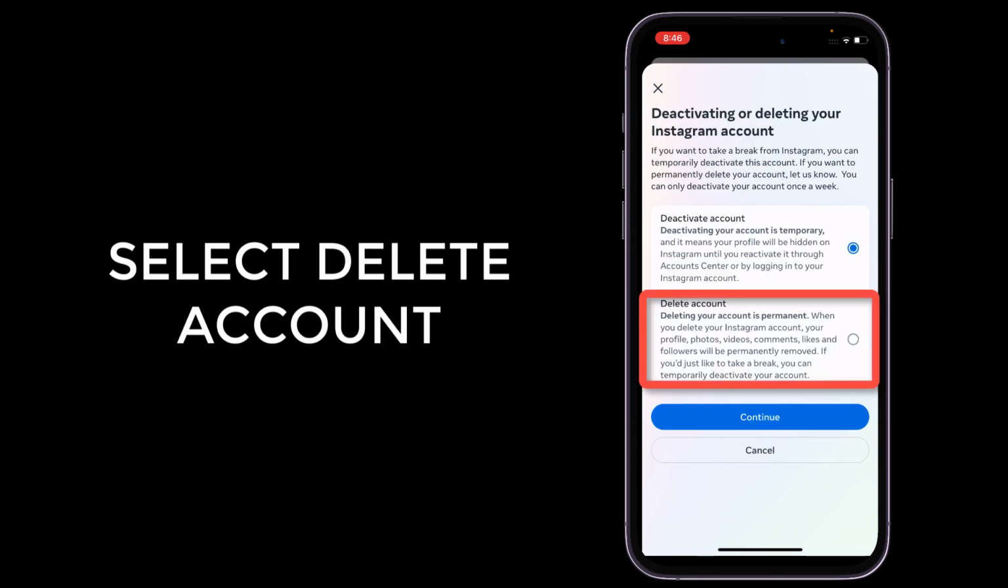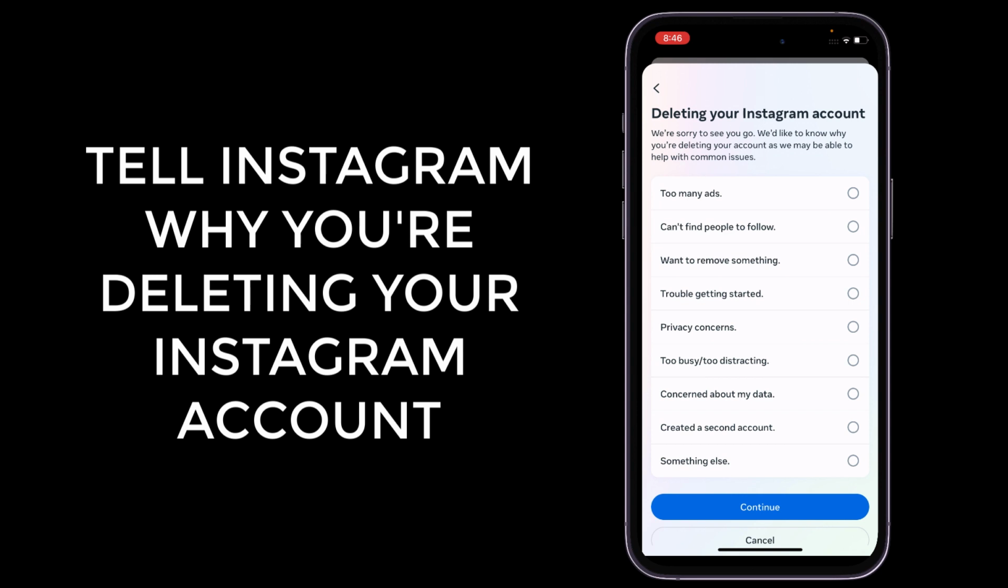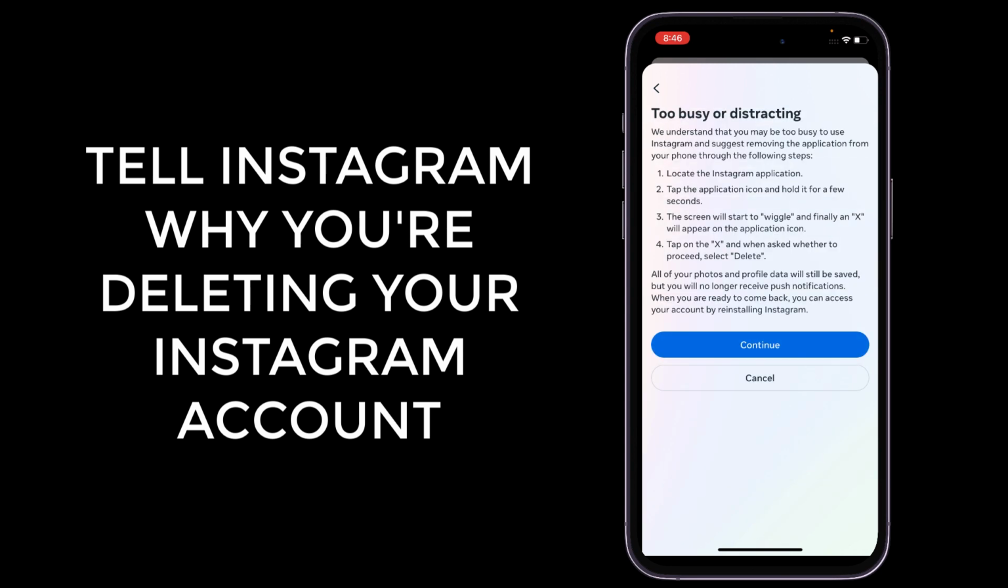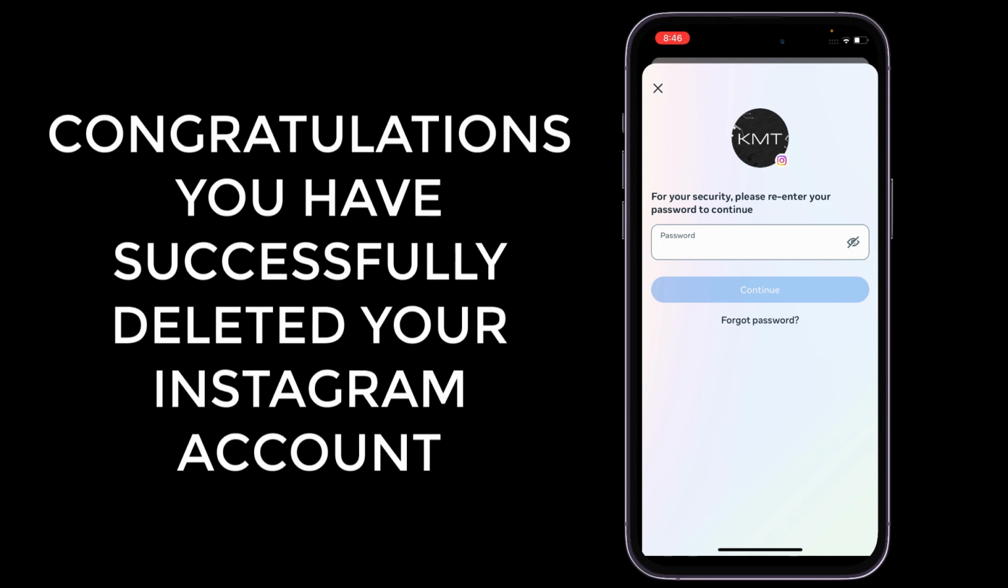Select Delete Account. Click Continue. Tell Instagram why you're deleting. Enter your password. Hit Continue, and you will have deleted your Instagram account.